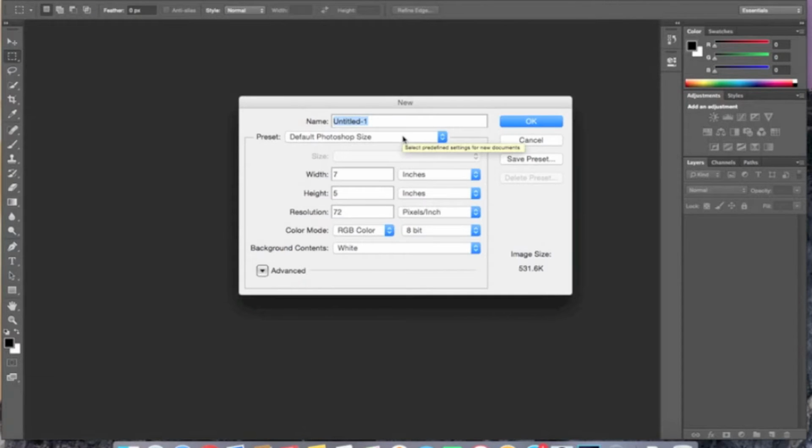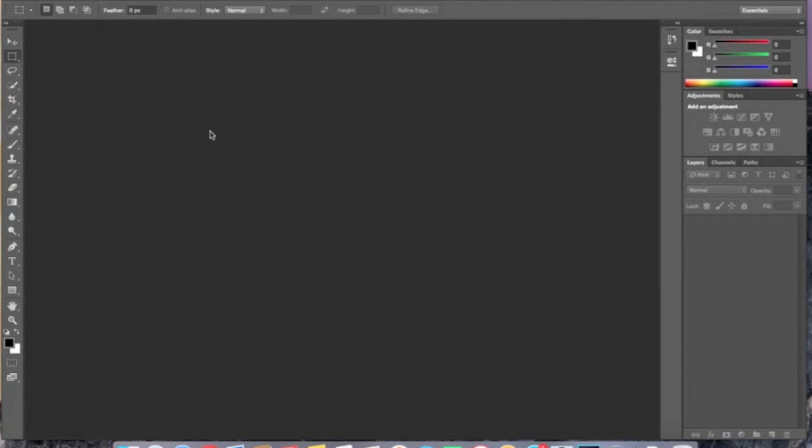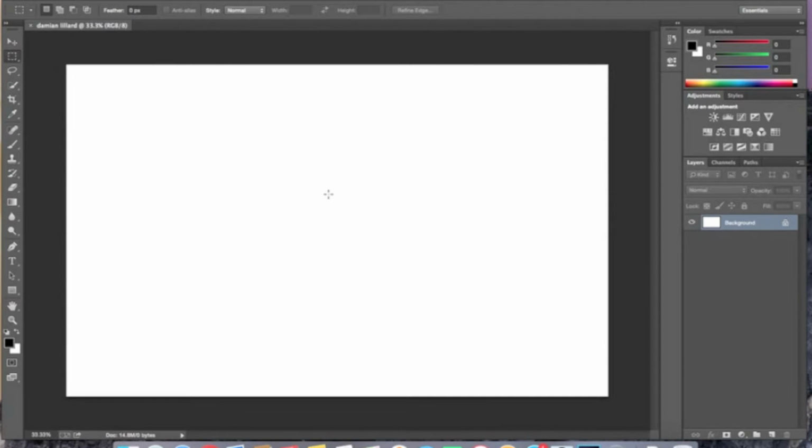Hey guys, so today I wanted to make a tutorial, or more like a walkthrough of a design. So right now I'm doing the dimensions of my project. I go with 2880 pixels by 1800 pixels with a resolution of 300.